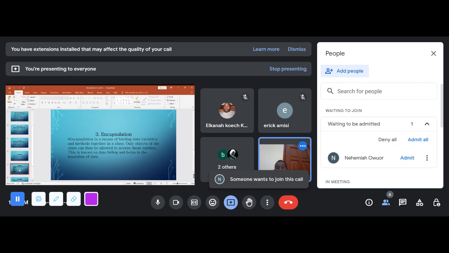Okay, let's proceed. Now we go to the fourth concept. I need one of you also to take us through inheritance. Quick, fast.